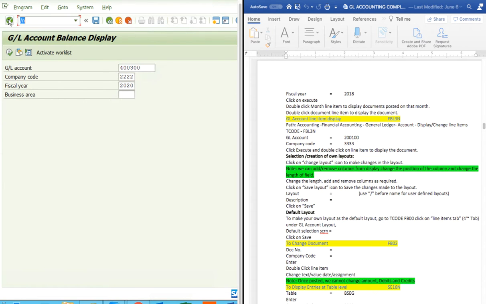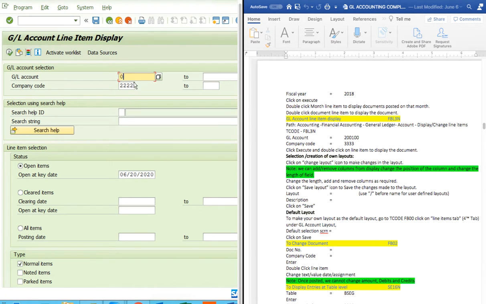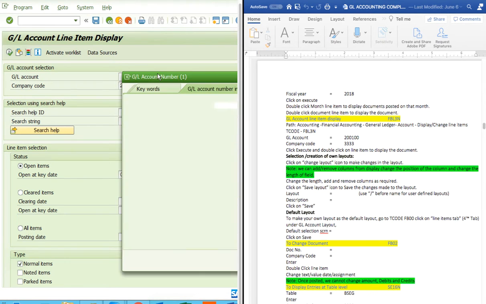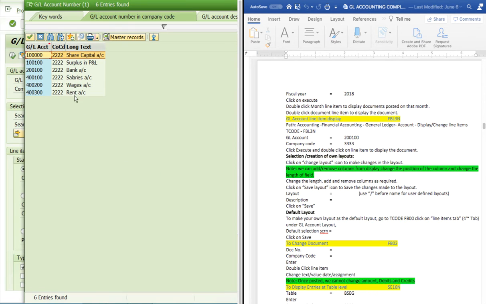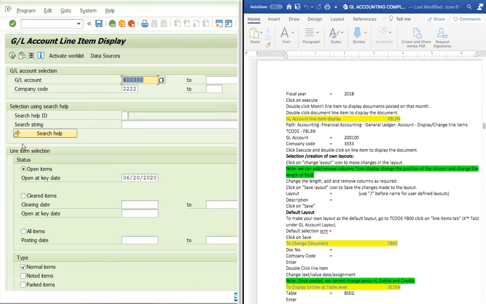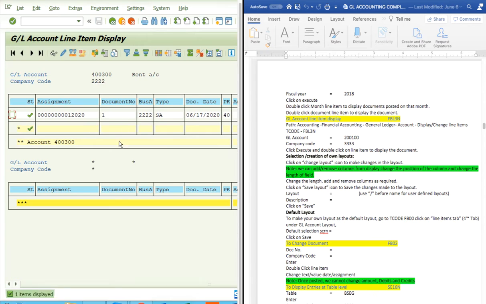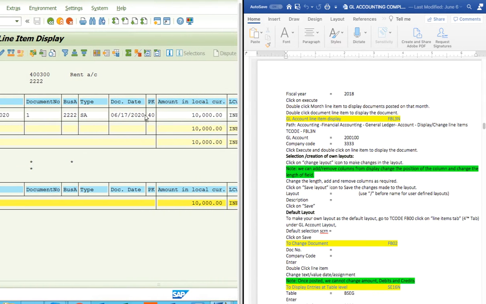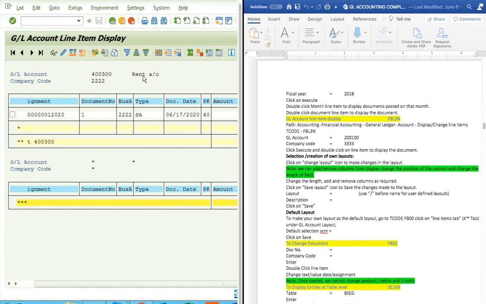Then there is a report. You can also check FBL3N, a report for your GL balances. You can enter the GL if you know it. If you don't know the GL, you can execute wide open, but better you look for your GL. Rent, open items, all items. Now execute, and it will show the balance. Assignment, this is business area 2222, document type, document number, document date, the date the document was posted, debit entry 10,000. That's how you check the report.